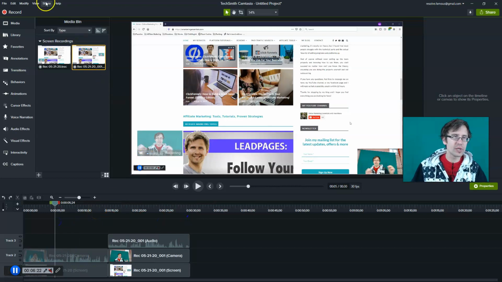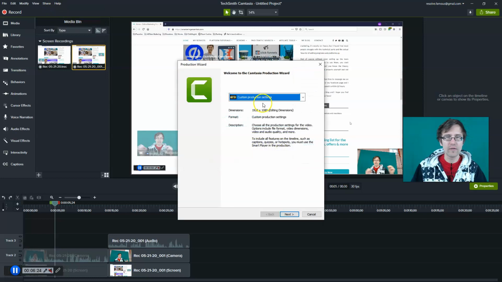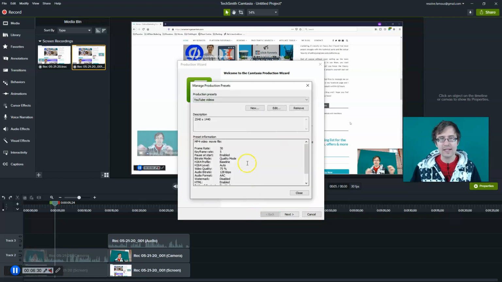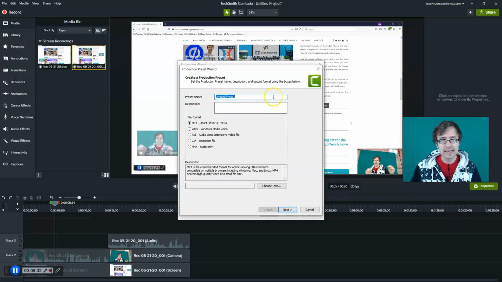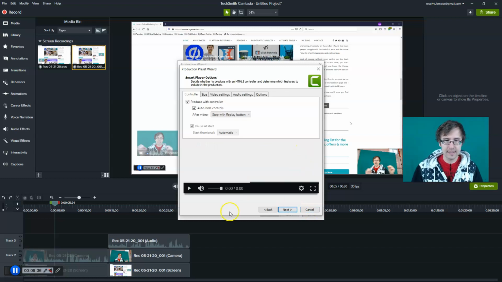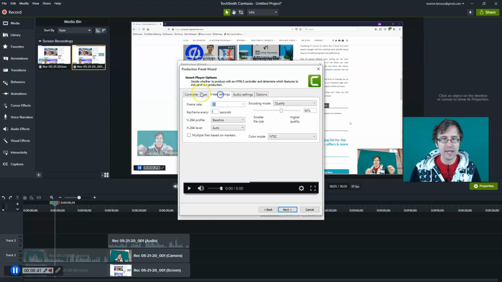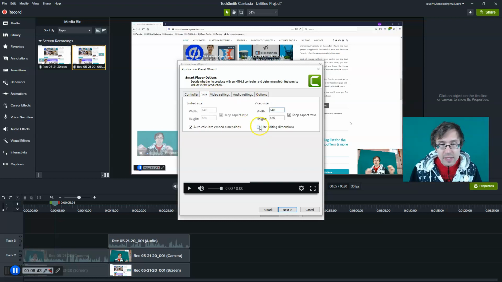Now what you're going to do is share. You're going to click Local File, and now you're going to want to export this, right? So you select what you want to export it as. You can also add or edit a preset. So you can create a new preset, name it whatever you want, let's say test. And you can alter the size, the dimensions, everything here. So you deselect this and you enter your dimensions, stuff like that.